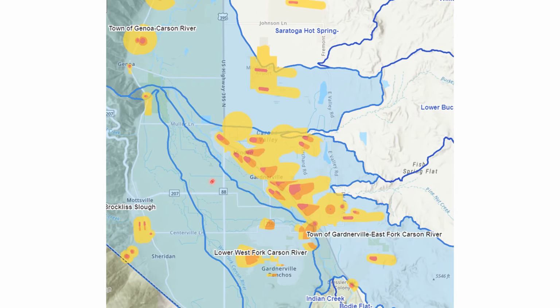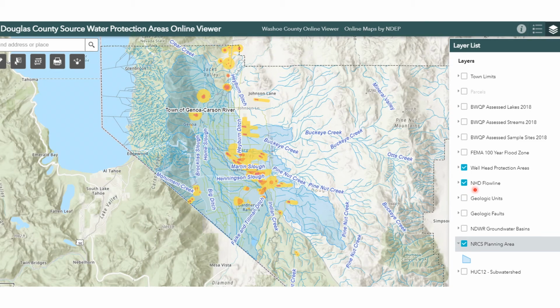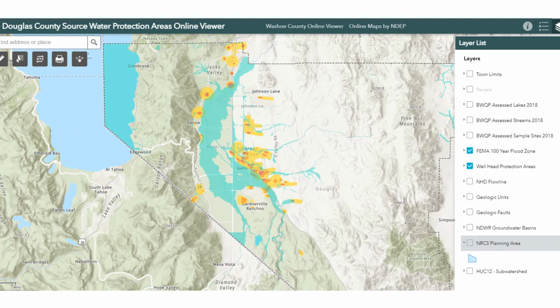You can see the source water protection areas have different color zones. The red zone is the 2-year capture zone, the orange zone is the 5-year capture zone, and the yellow area is a 10-year capture zone for the various wells. Here I've turned on the flow lines, which are basically the drainages from the USGS databases. It's interesting to see the flow lines related to the watersheds, related to the source water protection areas. And then for extra super fun, we can turn on the FEMA 100-year flood zones and see how that all looks in the community.